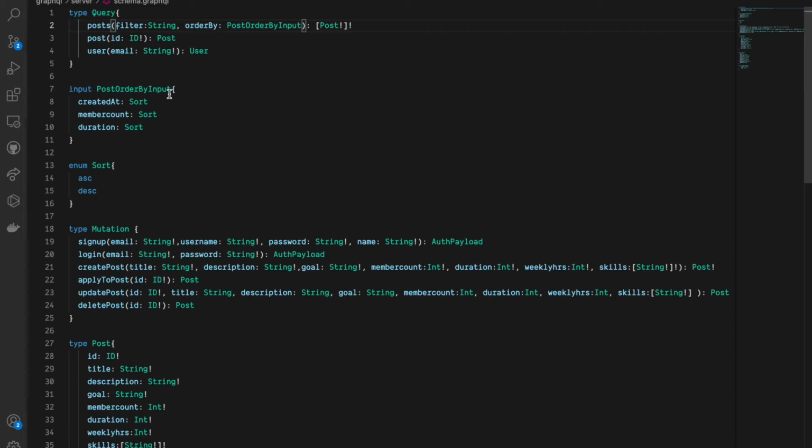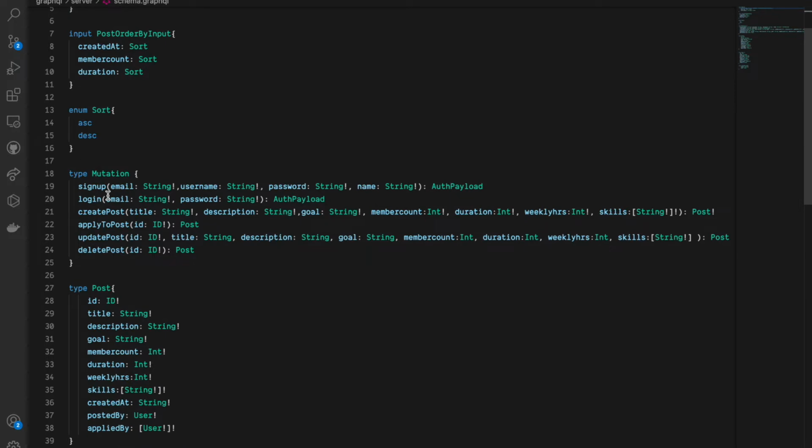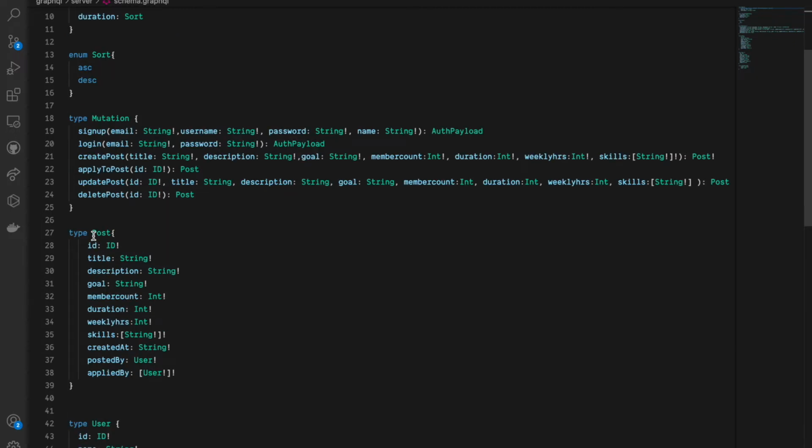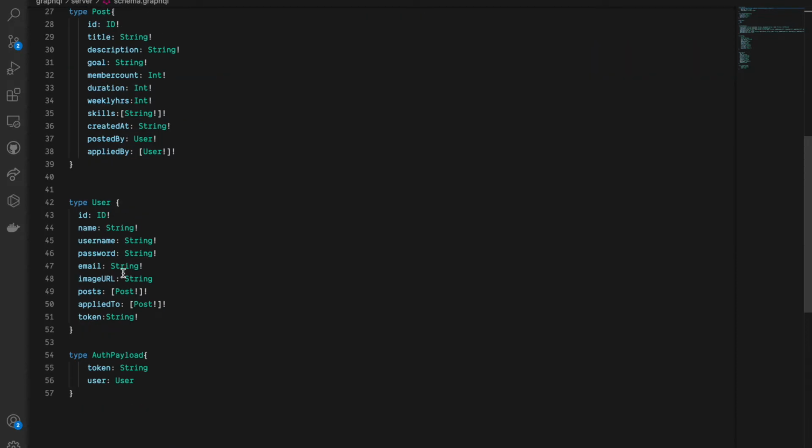As you can see, this is the schema.graphql file. In it you have the type Query, and these are all the queries. A query is similar to the read or GET in the REST API. So we have post query, and we have single user query. Coming to mutations, mutations are similar to create, update and delete in REST. So we have signup mutation, login, create post, apply to post, update post, and delete post mutations. And we have the type Post, where we have several fields, and we have the type User.